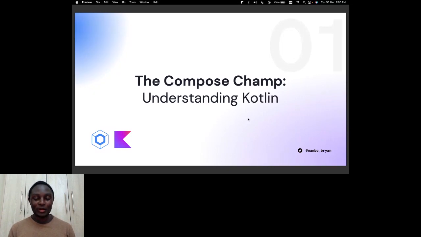So today we're going to talk about being a Compose champion by understanding Kotlin. And this is very important because the Android ecosystem is clearly moving to Compose. And the Compose UI framework is really rapidly growing. So this talk is just to help anyone who'd like to get started or just to dive in deeper with Compose and how to do it.